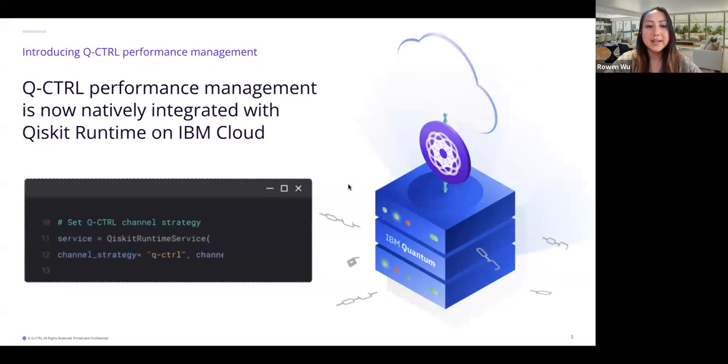And that's why we've announced and launched this integration with the Qiskit runtime on IBM Cloud. With this single setting that is shown here, users can access Q-CTRL's performance management on any Qiskit runtime instance that is Q-CTRL enabled. And so I'll show a little bit later what exactly it means to have a Qiskit runtime instance that is enabled with this strategy. But essentially that means that any execution that is run on this Qiskit runtime instance will now have all of the benefits of Q-CTRL's error suppression pipeline. And this will simply work out of the box without any sort of change to your existing workflows.